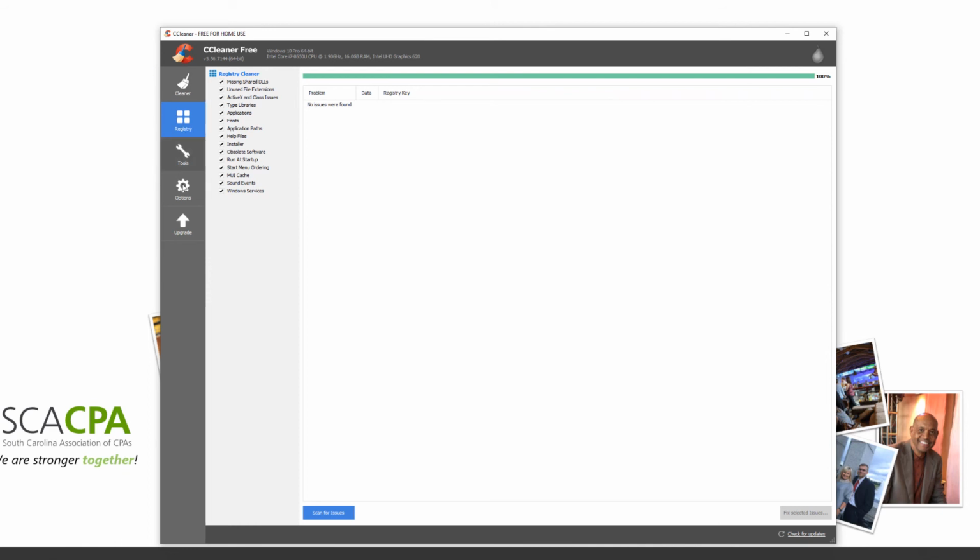Now, there are a lot of different tools that you can use in here to clean up your drive and to clean up applications. But I've shown you the default way in Windows to do that already, so we don't need to go through all of that.